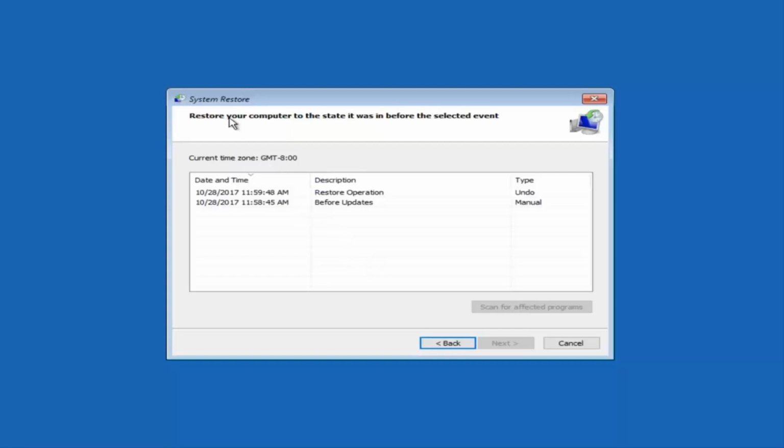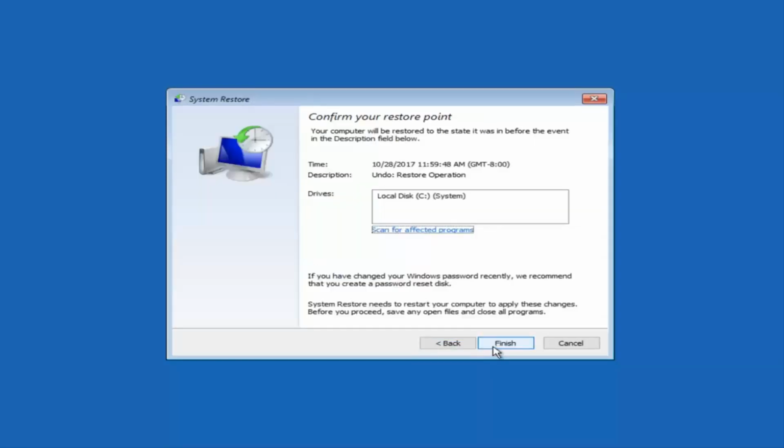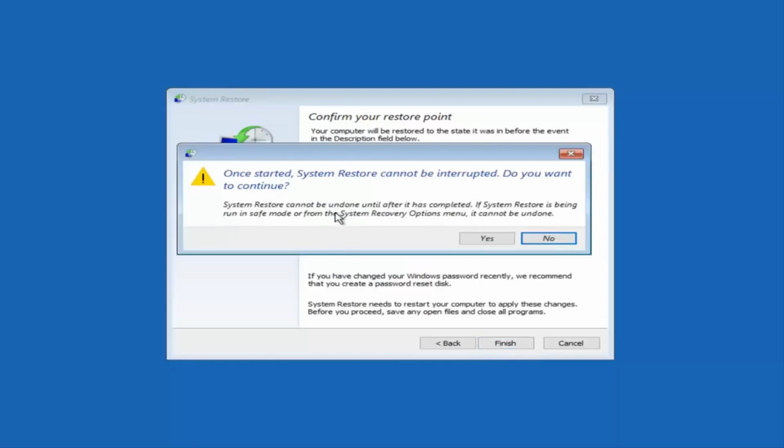So it says restore your computer to the state it was in before the selected event. I'd recommend going back to the most recently created restore point if there is one available, then select next, and then click on this finish button. You'll be prompted to confirm by saying once started, system restore cannot be interrupted. Do you want to continue? If system restore is being run in safe mode or from the system recovery options menu, it cannot be undone. You want to left click on yes.